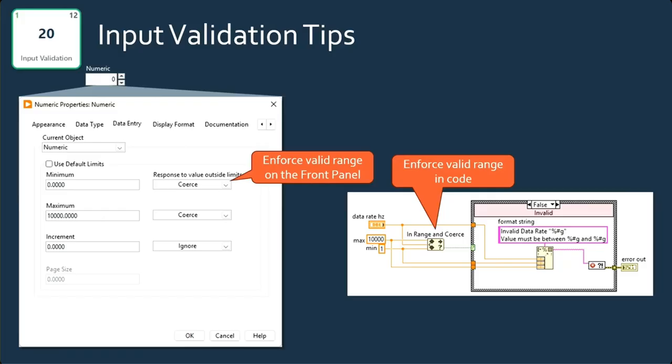Here are just a few tips that you may be doing now, but maybe something you need to enforce more consistently. If you have numeric inputs, you can certainly use data entry validation. If you right-click on that numeric and go to the data entry tab, by default it's just going to use the default limits, but you can instead opt into coercing, which means if you enter a value outside of the range, LabVIEW will automatically coerce it. You can choose to ignore bad values, coerce them, or reject them and reset them. So that allows us to do it in the front panel, and now a user using our user interface can't inject that invalid value.